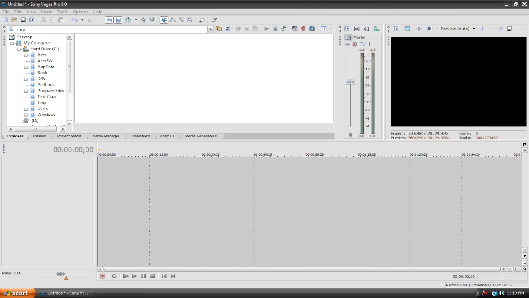Now if you just installed Sony Vegas and you opened it up for the first time, it should look something like this. The colors might be a little different, but that just has to do with your theme. But the windows and the tabs and everything should be laid out accordingly like this.